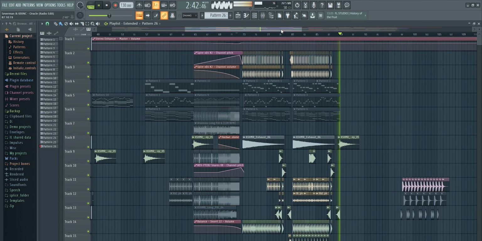But yeah, let's start with this tutorial. So I think it really got this KSHMR vibe in the leads, and the bass line of this track, we have this gated bass line, is really inspired by Hardwell, by his track Conquerors.